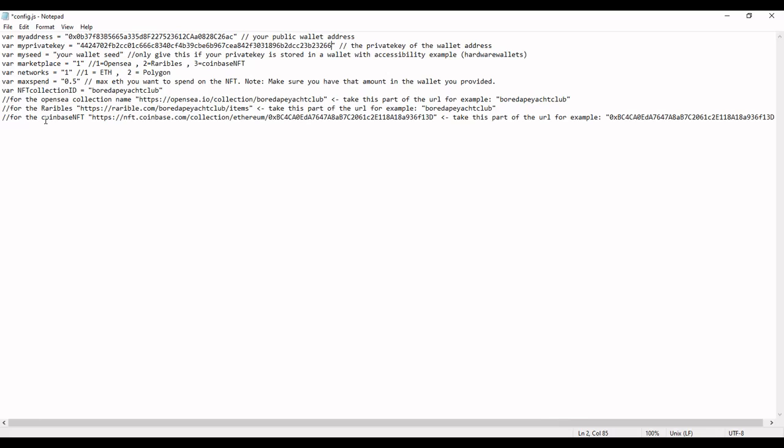Coinbase NFT is by the actual contract address of the collection. So this is the contract address of the Bored Ape Yacht Club, and you would just use the contract address where it says NFT collection ID. I'm just going to leave it on OpenSea, the Bored Ape Yacht Club.